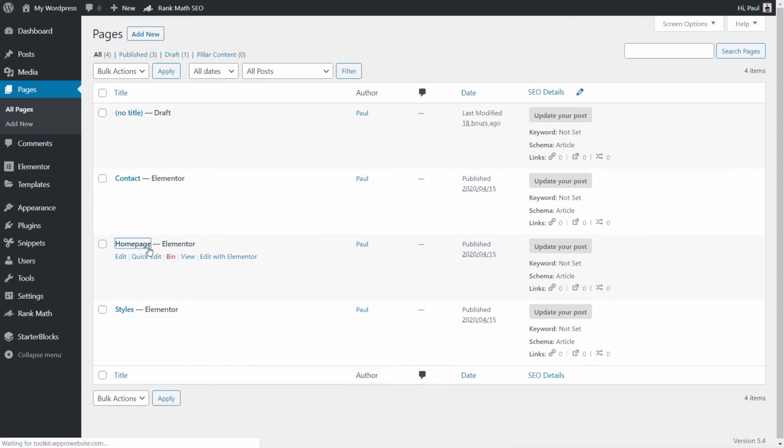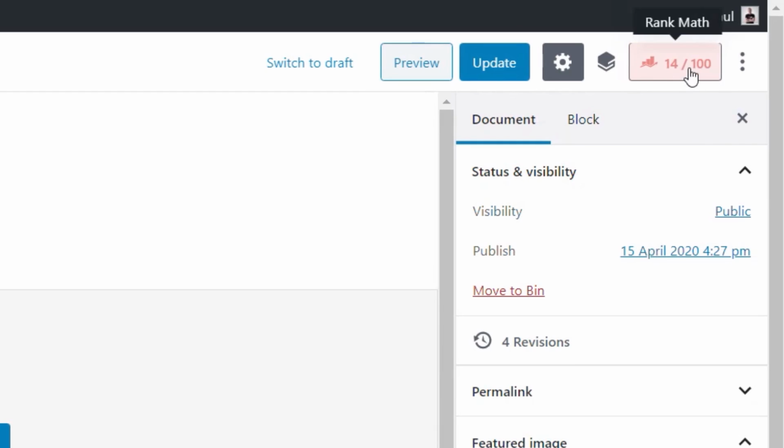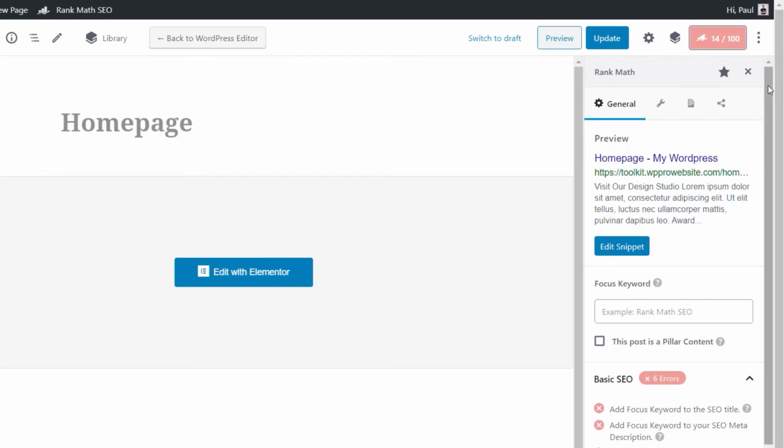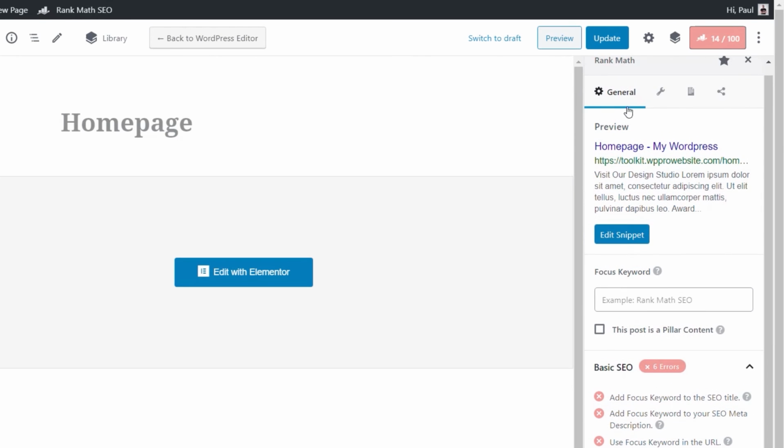However, we can come in and start taking a look at the content on the page itself. Now, when you load in a page, if you're using the Gutenberg editor, you'll see this little symbol in the top hand corner telling you the rank for this particular page. As you can see, 14 out of 100. If you click on it, that'll open up the options then for Rank Math itself. So we can now see we've got the key different tabs that we want on there.